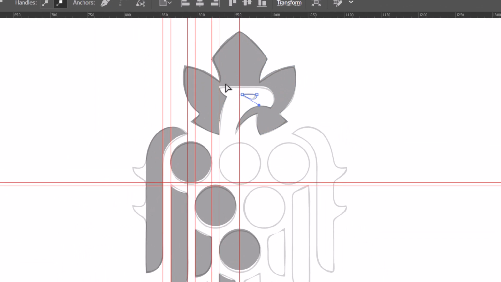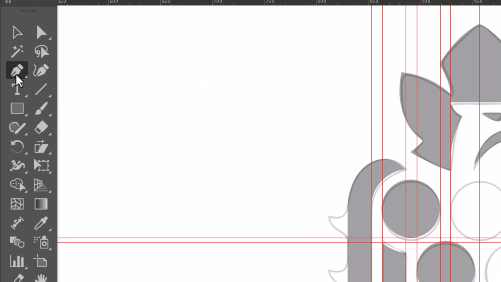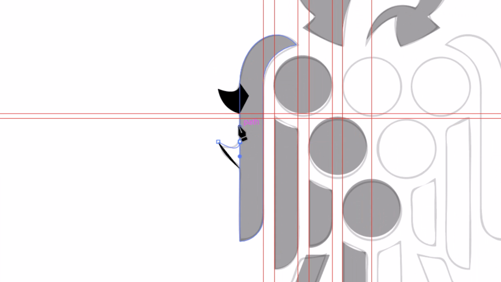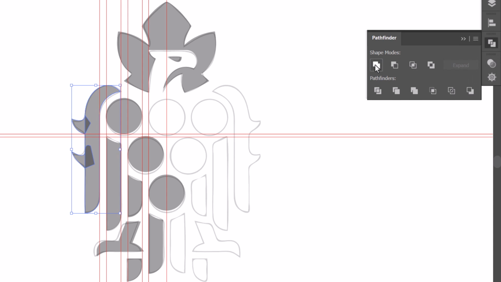And then I trace the eye of the eagle. With the pen tool, I make those thorns like feathers. I make it transparent, and then I unite it with the outer wing stripe.